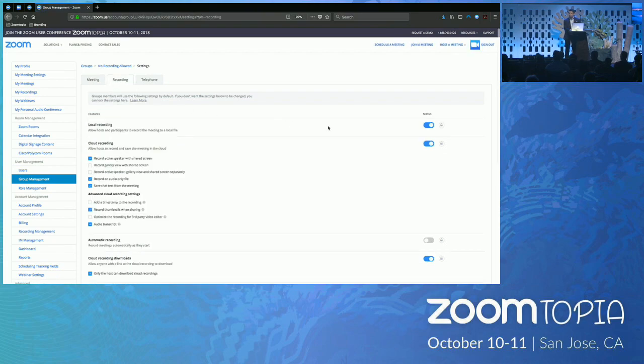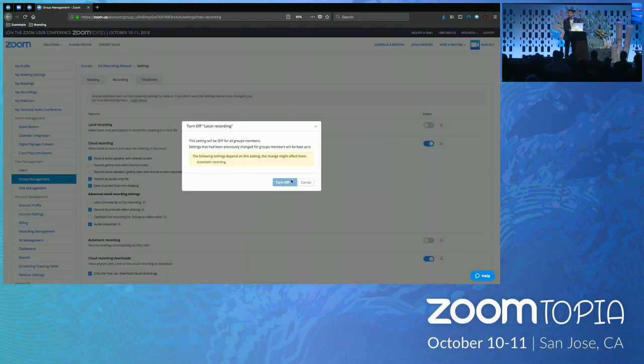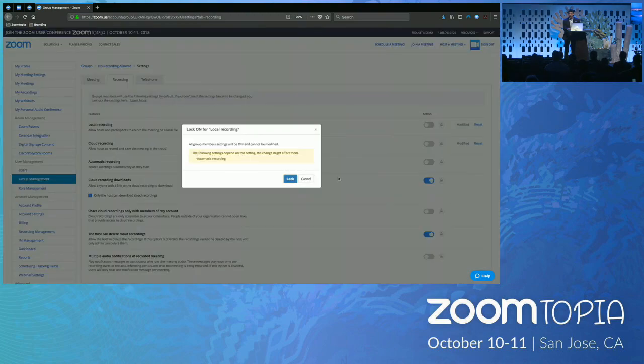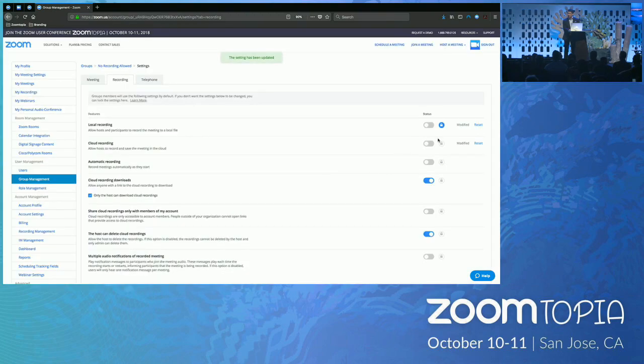So if I wanted to disable recording for this particular group, I'm going to turn that off. And then if I don't want them to be able to turn it back on, I'm going to lock that setting. So now, any individual users that I do not want to be able to record their meetings, what I can do is put them in this group, and now they can't record.